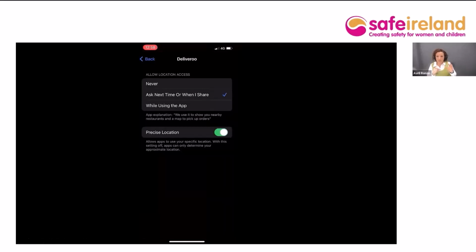This is a good example of why you need precise location. Definitely for the likes of food delivery, okay? Shopping, deliveries, all that kind of stuff that are coming to your door. But ask next time or when I share, I kind of like that. It gives me control. Or when I'm using the app as well, you can use that.